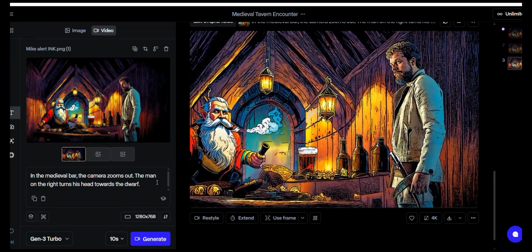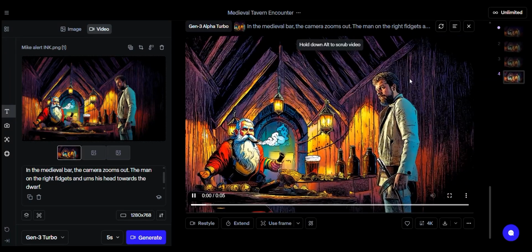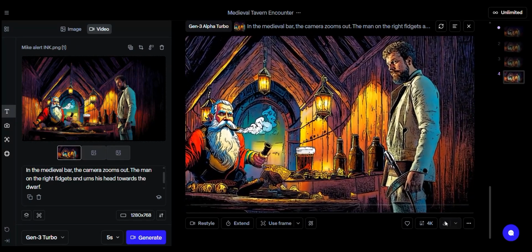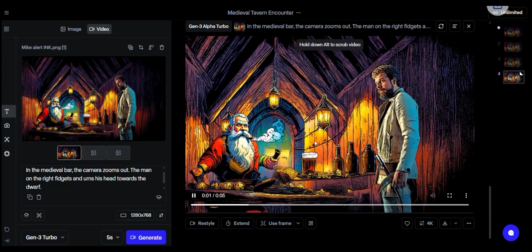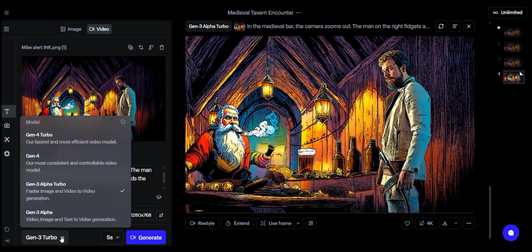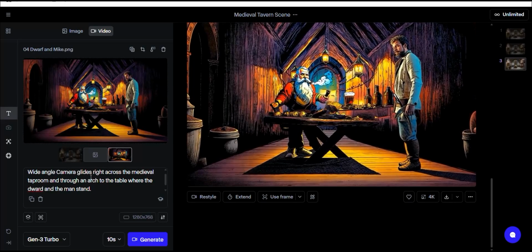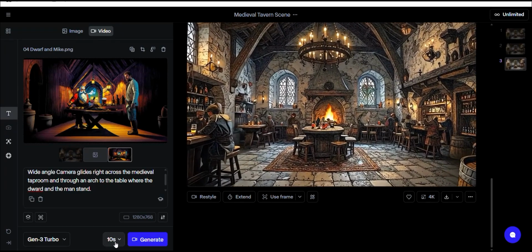It's better. I think that Fidget did cause a little bit of movement, so I can work with this and I will download it. But I'm curious now to know what Gen 4 would have done. I don't think I would use the Gen 4 very often because it takes a really long time to run. In the end, I used 10 seconds.